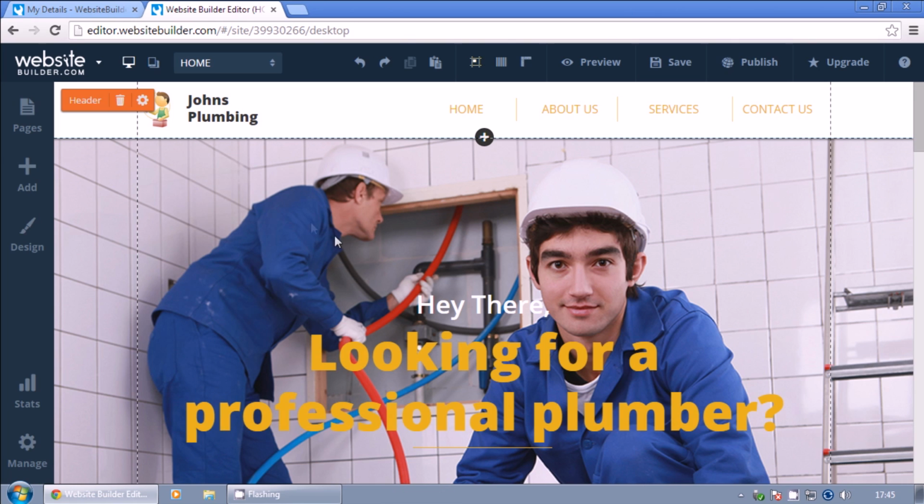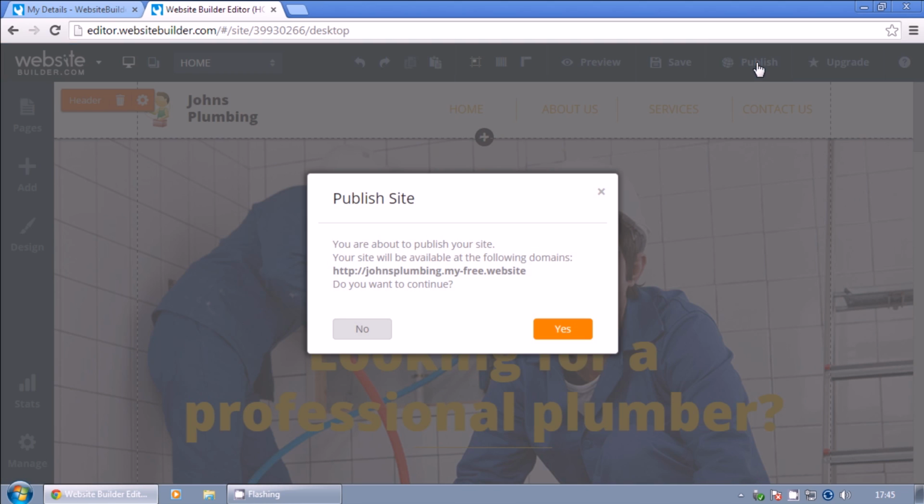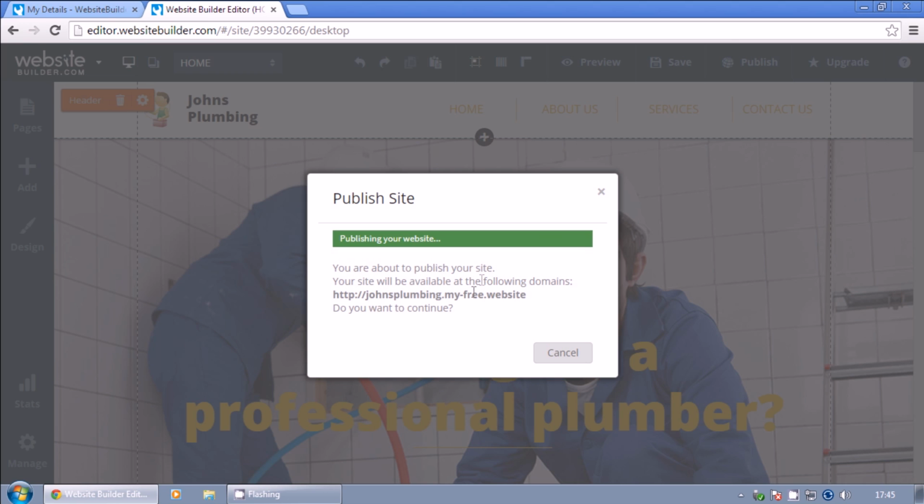Okay, so now we've actually completed building our website. We've changed all the images and the text and all the other content as well, so that it actually suits the website that we're trying to make. The first thing we're probably going to want to do is publish that website to our free subdomain. To do that, just go over to the publish button and click on that, and then click yes, and it should publish your website.